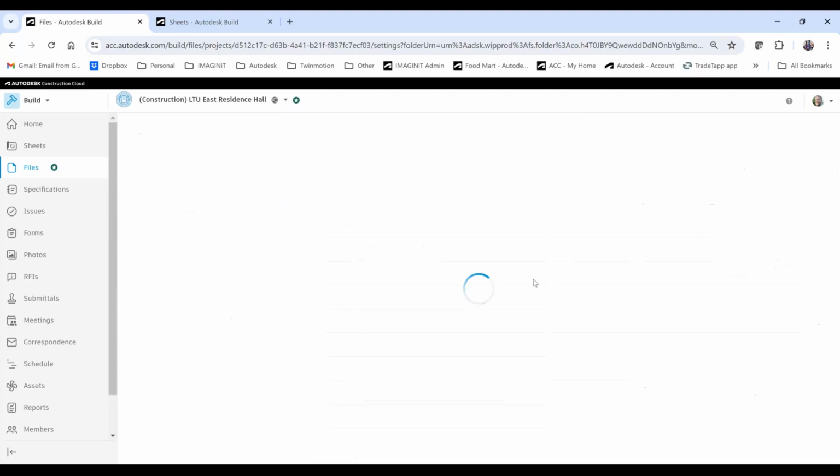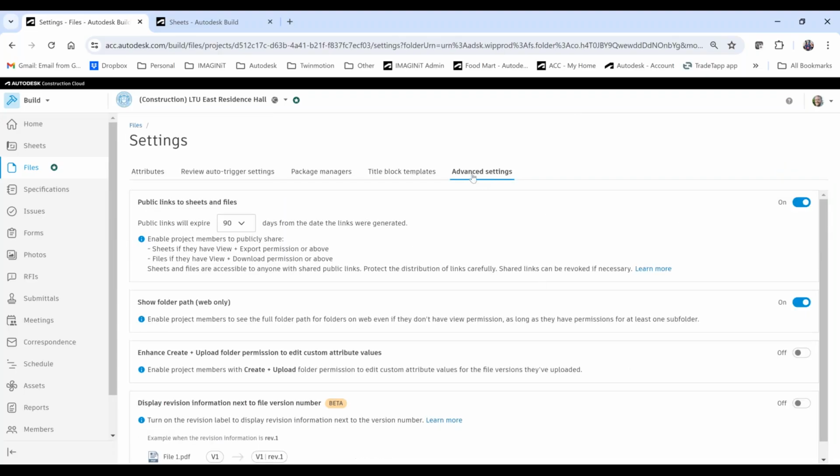It's one of the advanced settings in files. Under the advanced settings, if we want those public links to automatically expire after a set duration of time, we have a lot of different options. The link goes all the way up to 365 days prior to expiration, or as little as 30 days, to allow that link to be live for them to get access to files and download them. This does not require them to actually be a project member within your ACC project.